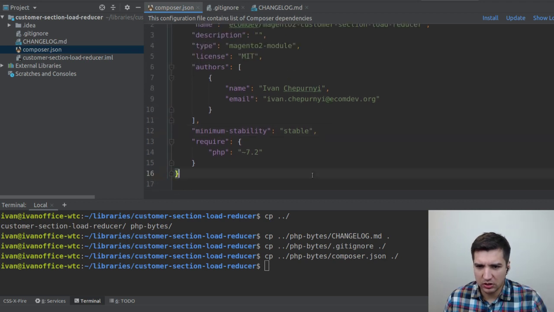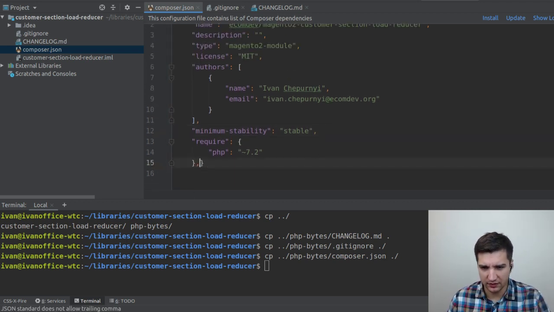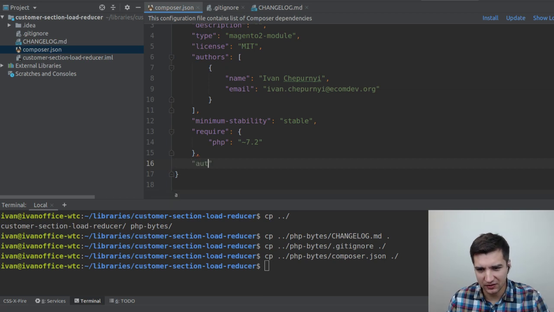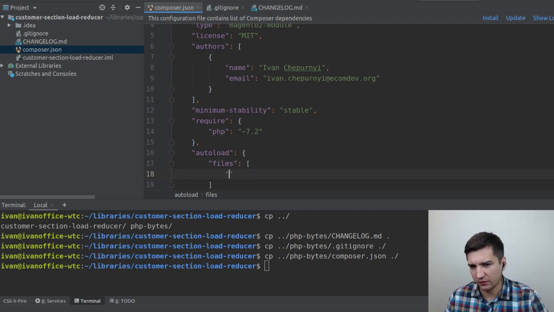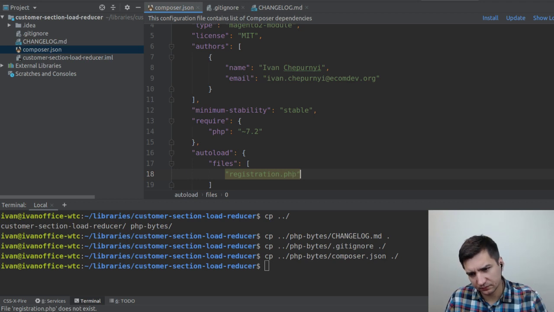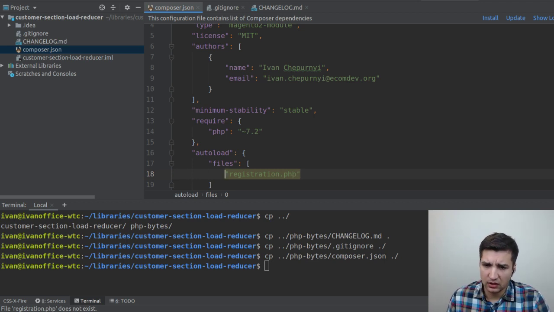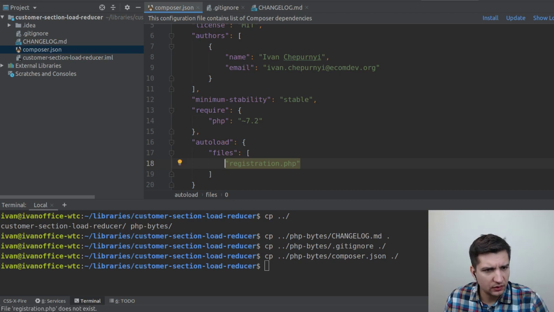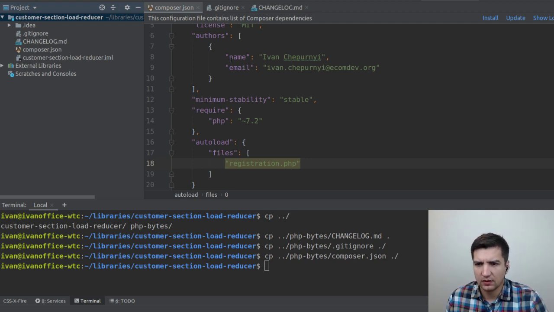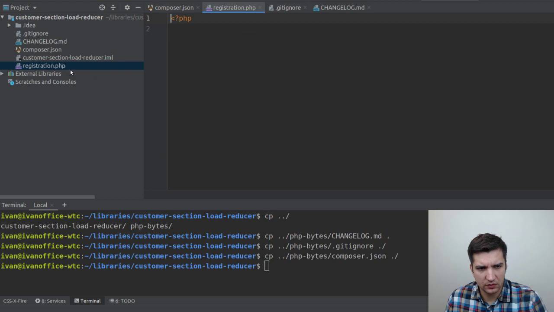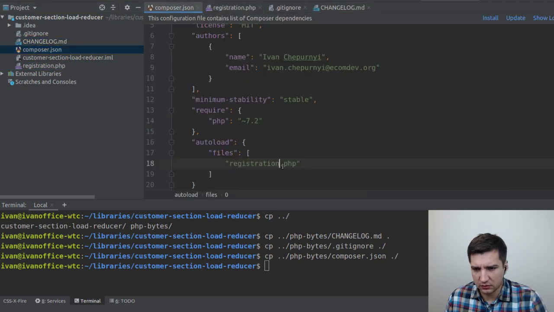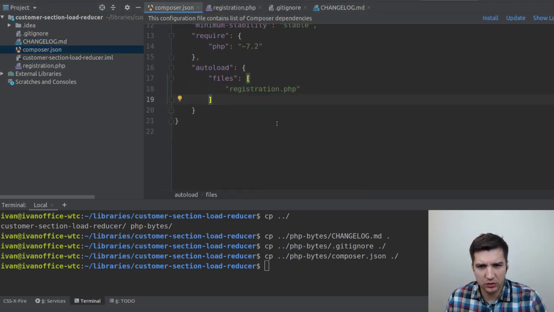As with any Magento 2 module, it's probably gonna have an autoload here as well. So we're gonna have an autoload, and I think it's gonna be files, and here we'll have this registration.php definitely as one of the files. We don't have this file yet, so let's just quickly create it. This is the file in which we will put our component registration for Magento.